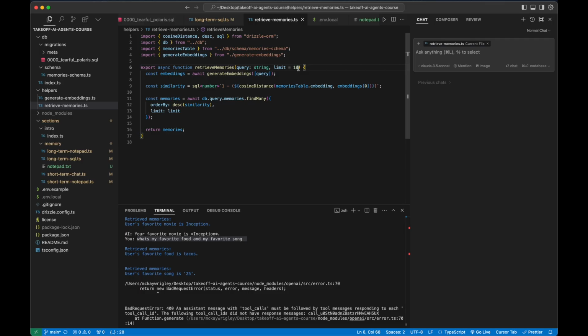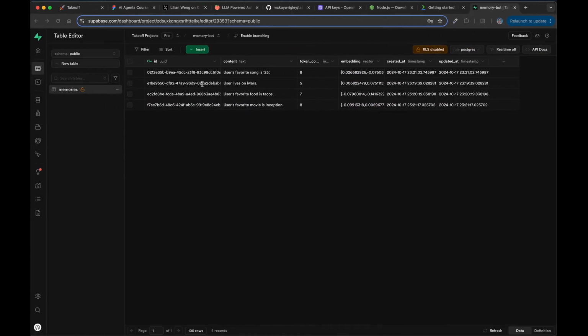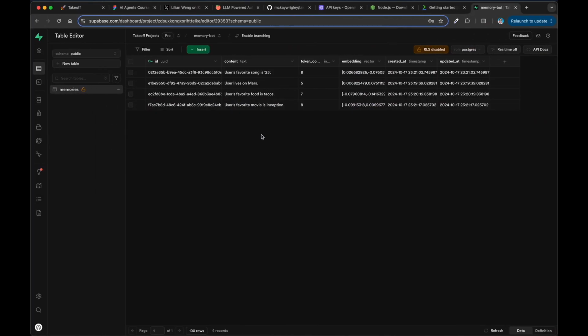Obviously, the more records you're injecting from your table, the more tokens you're going to use, and that's going to make your bill go up. So you're juggling not just the quality of your retrieval and how the results are ranked, but also how many results you want. Those are all different variables you need to take into account when you're building agents.